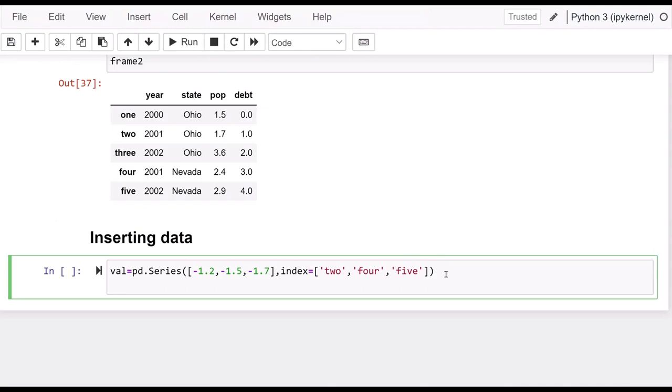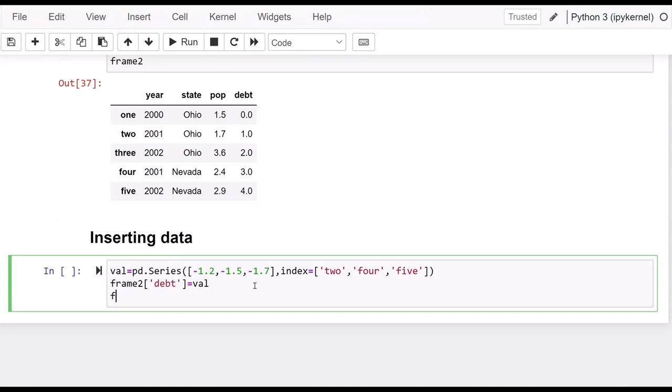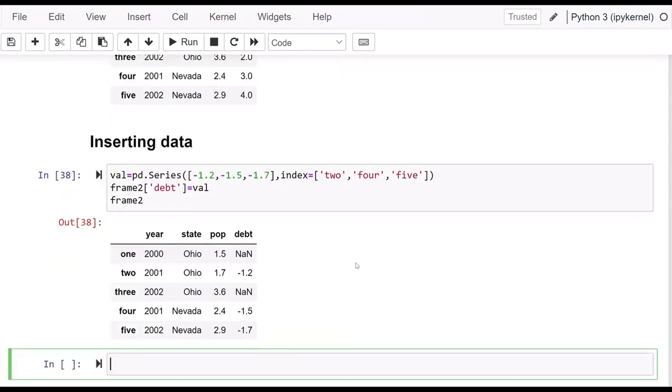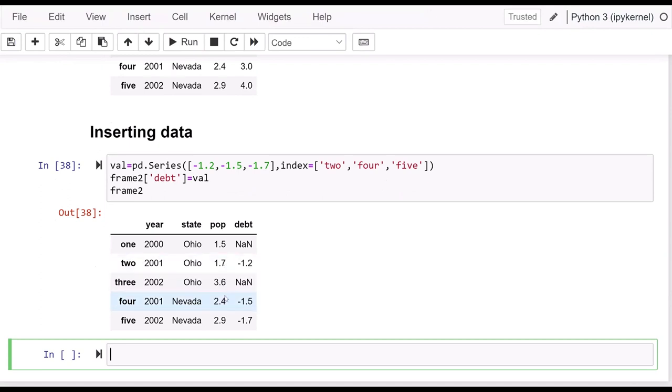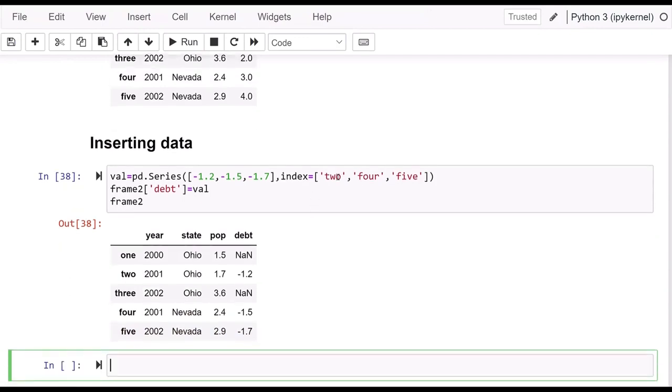To replace that, all we need to do is take frame 2, select our column, date, and then assign it val, and val is a series with 3 values. Since we have specified the indices we want to replace, let's see what we get. Frame 2. If we print this out, we find that rows 2, 4, and 5 have had some values inserted. And given that we didn't pass values for 1 and 3, those are left to be NaN. Remember, the whole column is being replaced, and we only passed 3, so anything else becomes NaN.